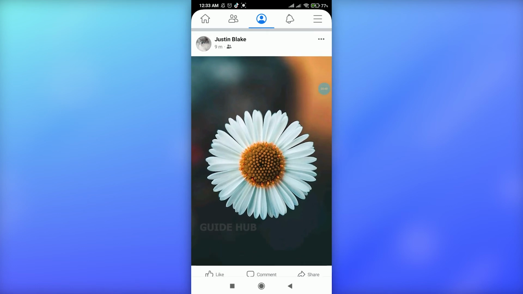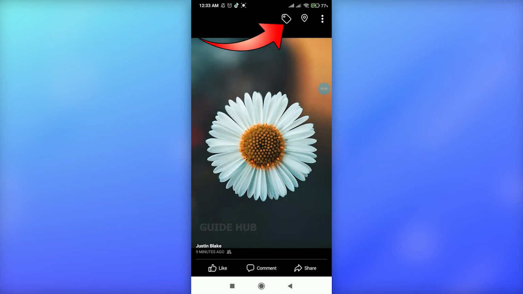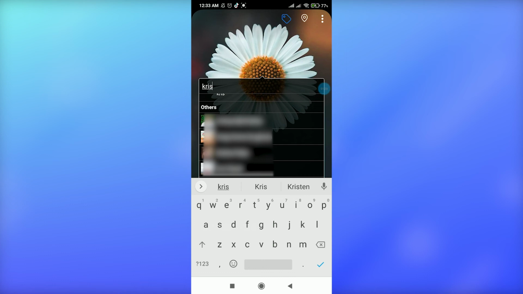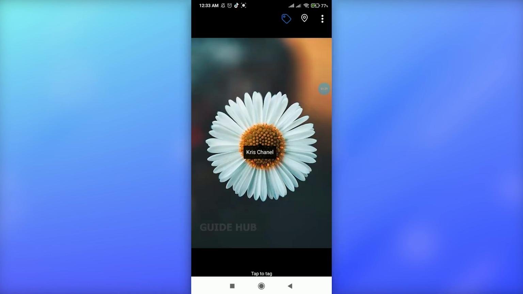You can also search it from photos directly, or you can just search it from your timeline and tap on the photos that you have shared and just select this icon at the top, this tag icon. Just tap on this tag icon at the top and again tap on the photo. And here you can search the name of the person that you wanna tag in this photo, and tap on that person name. That's it.